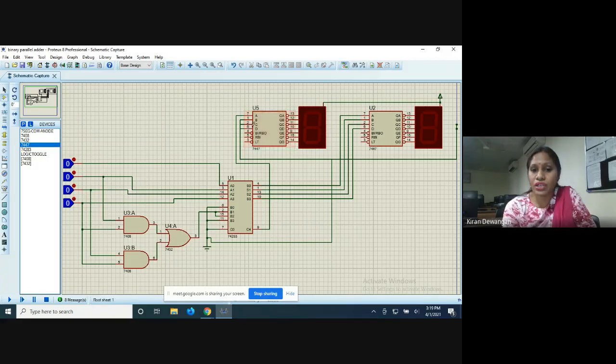Here the input is just a 4-bit BCD. ABCD is the BCD input that is taken, and the output is connected to the 7 segment display. Here we have taken a common anode 7 segment display, and here we have the power pin. Here you have to connect power also, otherwise the 7 segment display will not display. So we need to give power to it also. The power is given commonly to both the 7 segment displays.